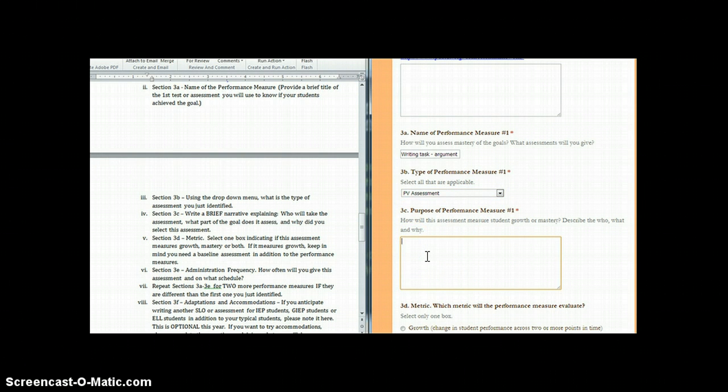Now the purpose or performance of this measure is next. So you're going to write just a very brief narrative explaining the reasoning that you're going to use this assessment. How does this assessment measure student growth? So in this, I want to measure who, what, and why. So I will say 5th graders will respond to an article by writing an argument supporting one side or the other of an issue.